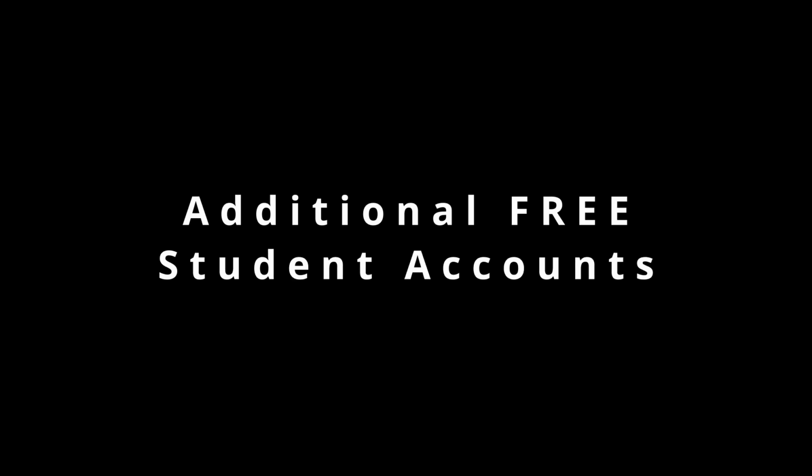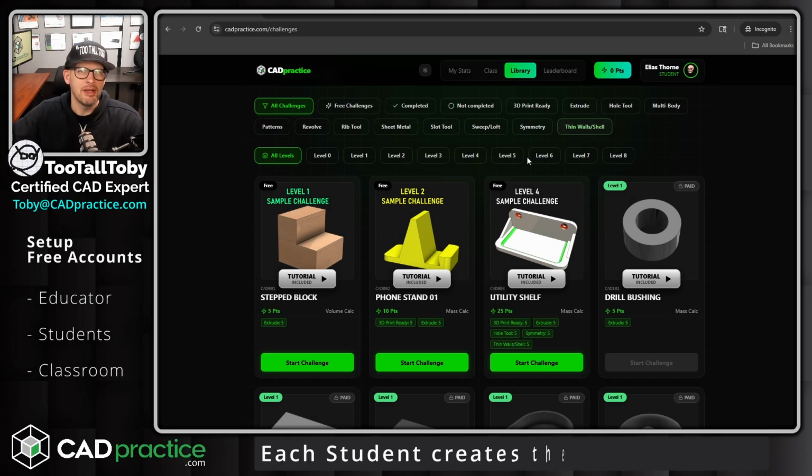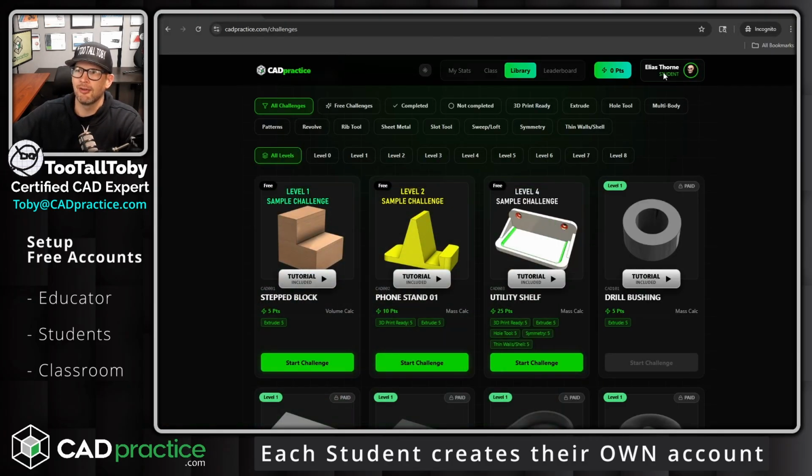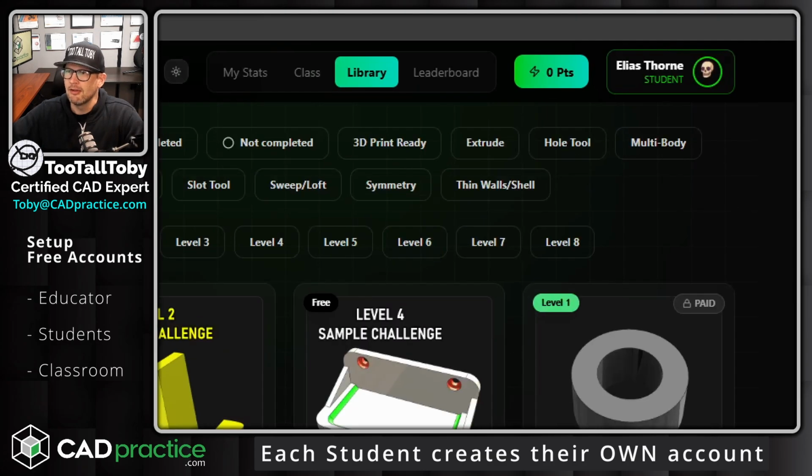All right, so I just went through and created the accounts for these students. Now, of course, these students will create their accounts on their own. You will not create them as an educator. They will create their free accounts on their own. And I went through and created all 5 of these, including Elias Thorne. That's the one that's up on screen here, Elias Thorne student.